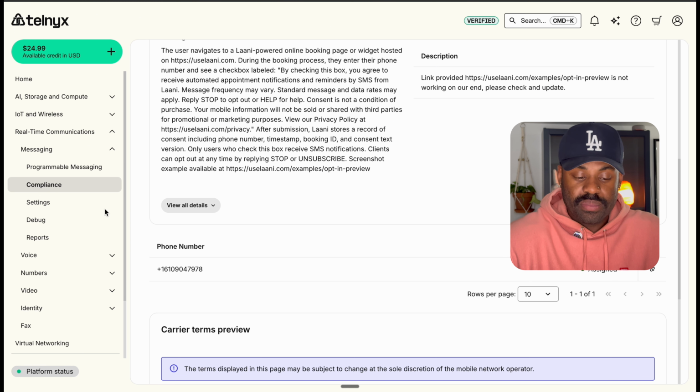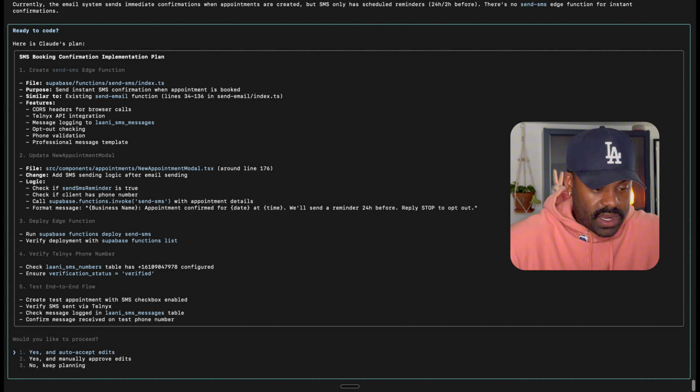Once your campaign is approved, you already have applied for a phone number. Our phone number is right here, and you'll see it as assigned. I'm going to go back to Claude Code here and see what it says.